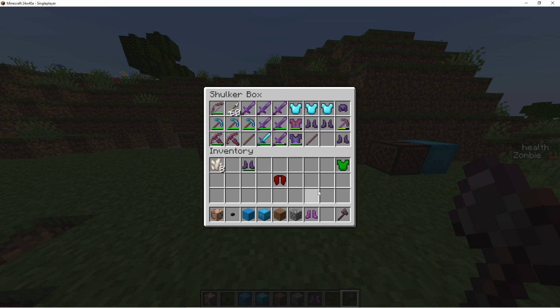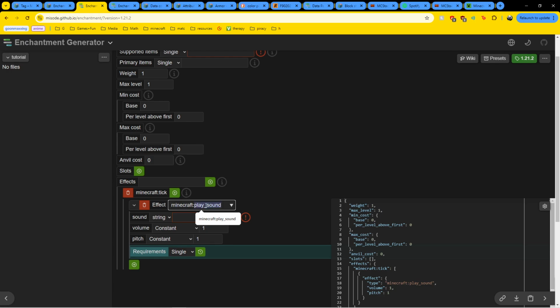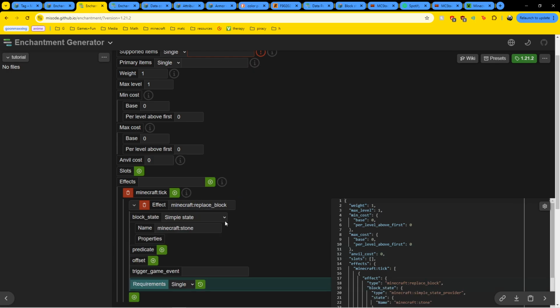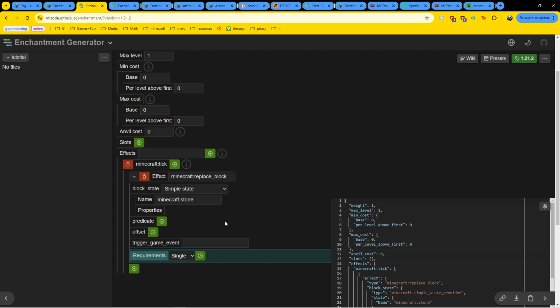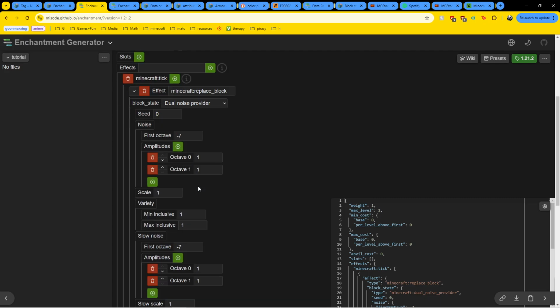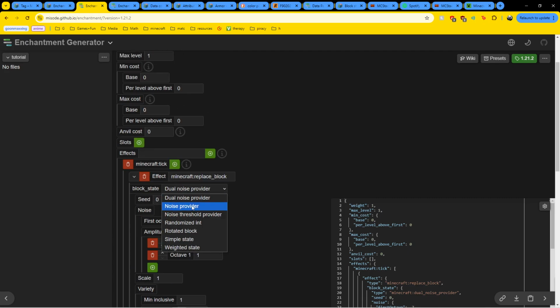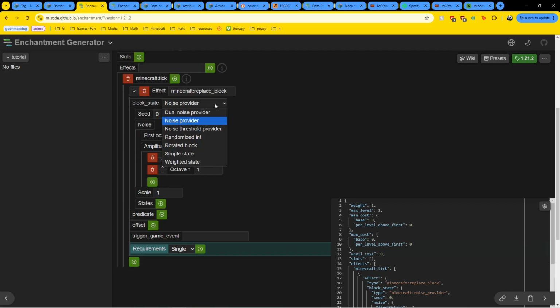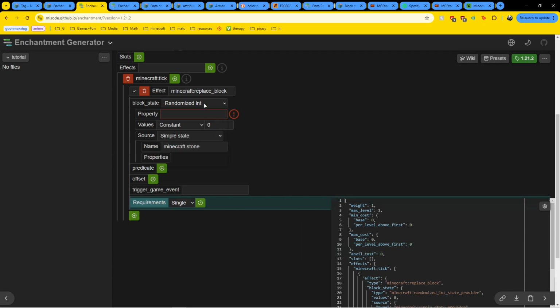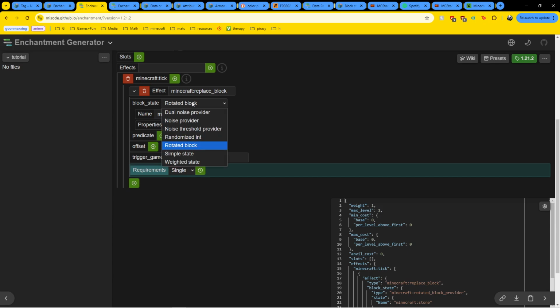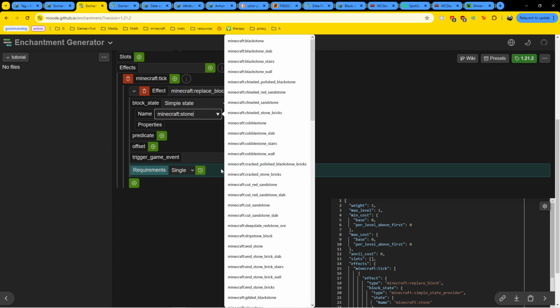Next is replace block. This one's pretty useful. Replace block, it can get complicated depending on what you're doing. You can set the block here. There's a lot of things here which I don't really know what they do, and I probably won't make a tutorial on these because they seem really complicated. They have to do with like world gen and seeds, and stuff like that. You could probably use rotate a block though and seem simple, but I just use simple state, I would recommend. You can set it to a block here.